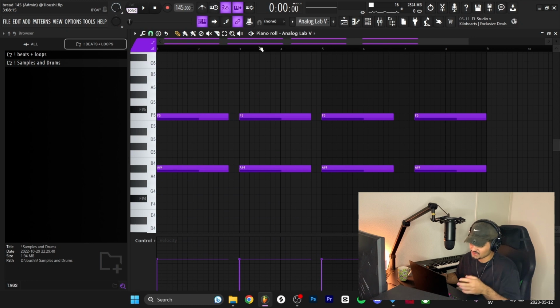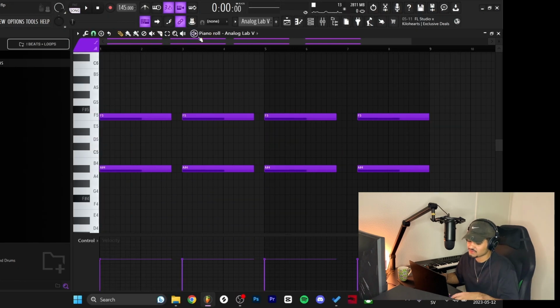And here's the pattern. So basically I just added this to add more textures and fill up the frequency spectrum or whatever. Yeah, here's what it sounds like.